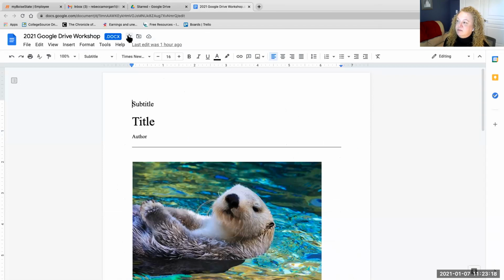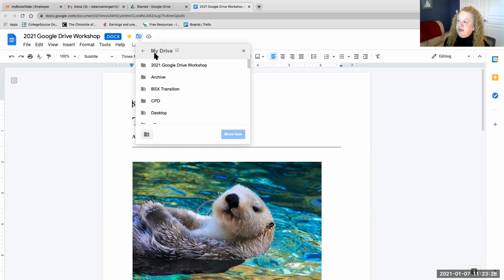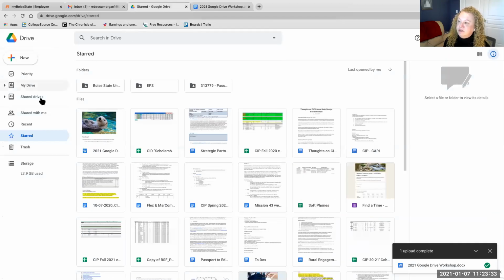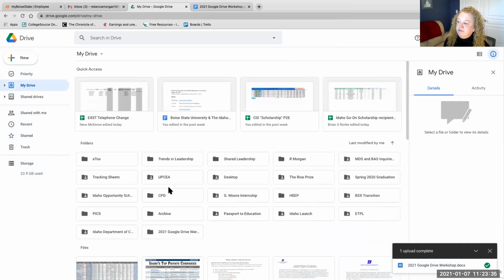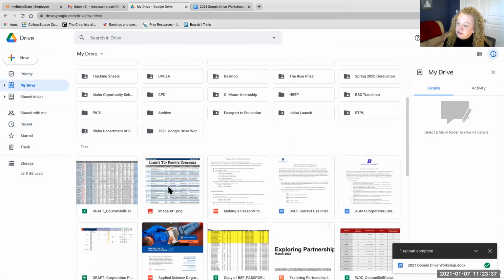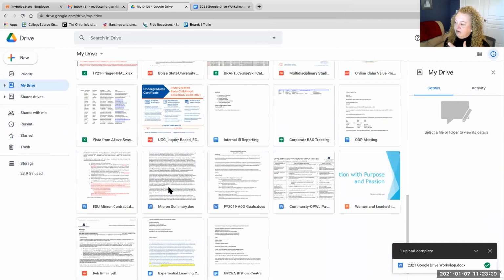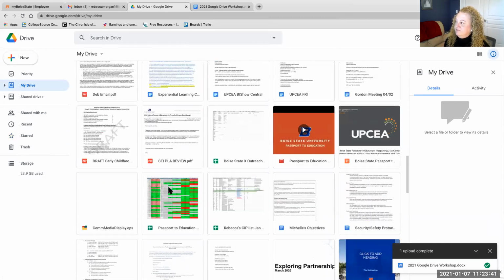But we love it, so let's put it in there. This folder icon right here allows you to move it from where it's housed on your Google Drive, and it allows you to move it wherever you want it to go. So right now it's just in my drive. So if we go back to my Google Drive, just so that you can see it, and I click on My Drive, then I would be able to search for it, and it's somewhere here in my drive.